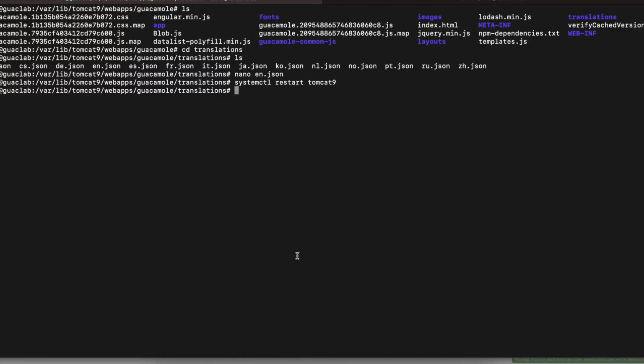Before we go any further, I want to advise you that anytime you make any changes, or before you start making these changes, you should take a backup of this en.json file. So if you screw anything up, you can go back and restore it. But for some reason, if you mess yours up, you can always reach out to me and I'll get you a clean copy.